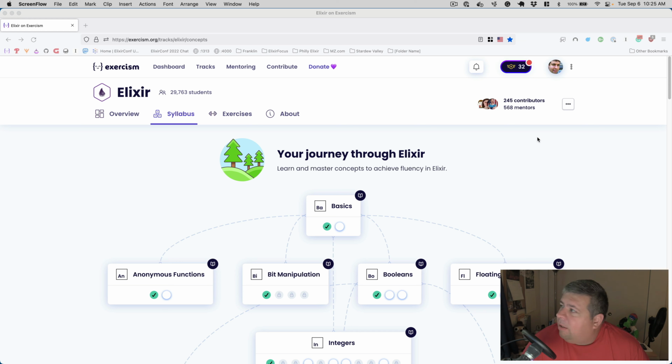I am a man looking at rain clouds. It is quite the rainy day here in Philadelphia. But yeah, we're back and we're going to do some more Elixir Exercism.